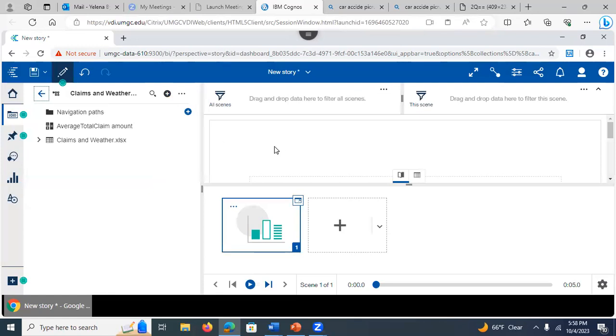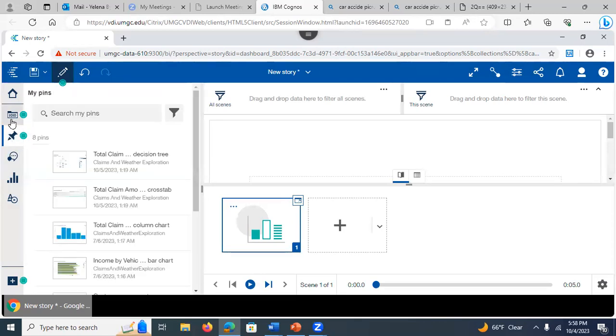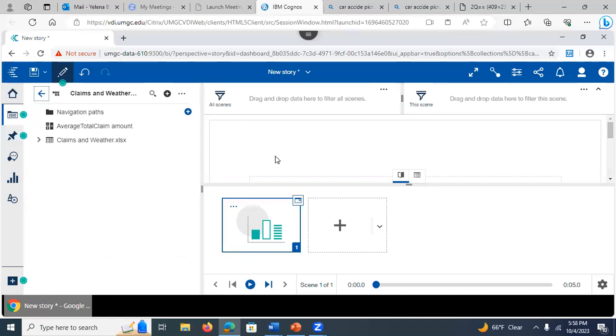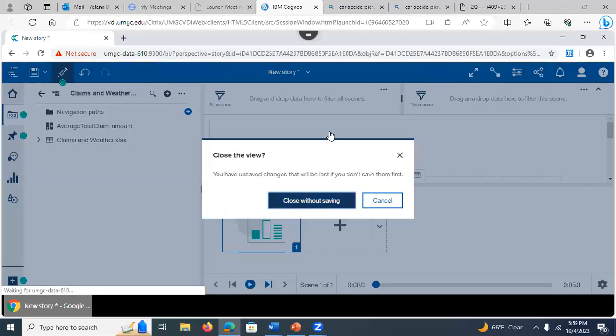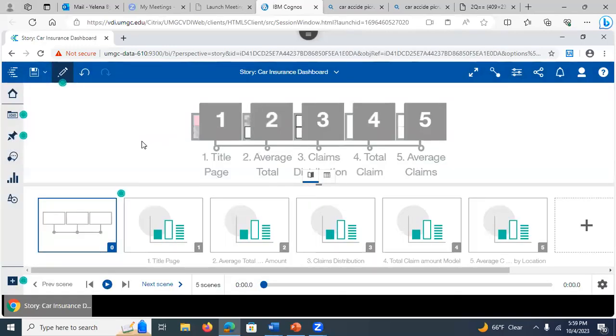Then each thing you would have to build visualizations from scratch. Or you could add visualizations also from your pins, right? But it's more work. I think it's much easier to create the dashboard, and when you're ready, export the dashboard as a story, and then define timelines and etc. Okay, not gonna save it, just gonna click on X. Okay, close without saving. All right.